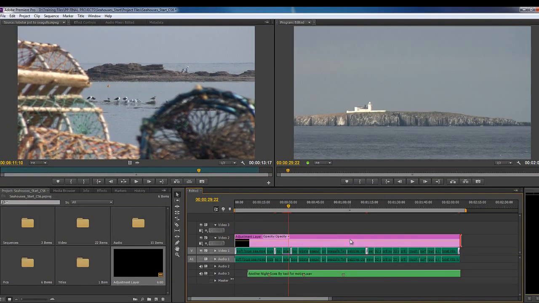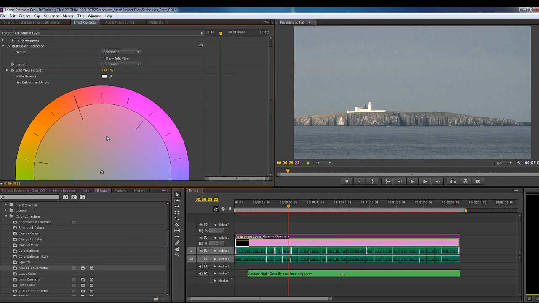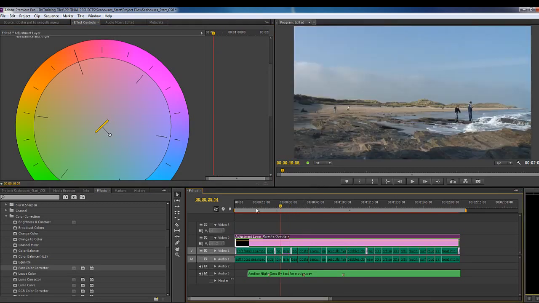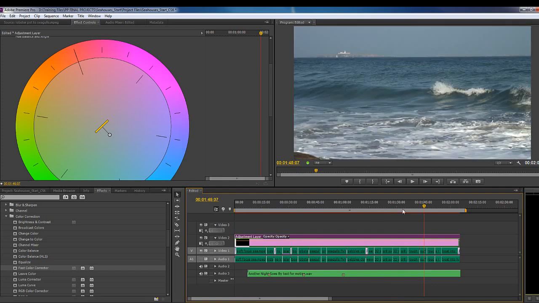And then if I want to, I can add an effect to that. For instance, I could go to my effects, my color correction effects, and say, let's do fast color correction and drop that on top. Open up the effects controls for the fast color correction. And then if I wanted to, I could make the whole thing a little bit cooler. And that's affected everything inside the whole thing. So all of the clips below are just that little bit bluer.